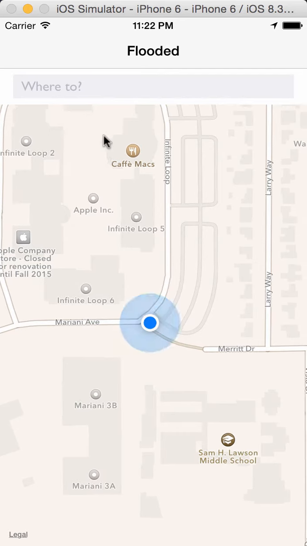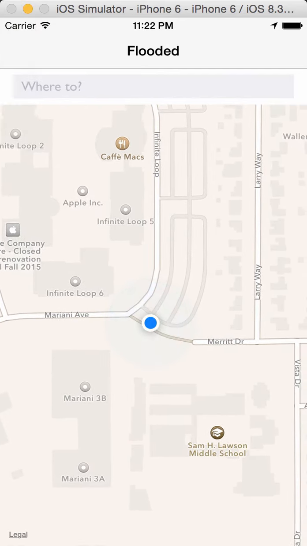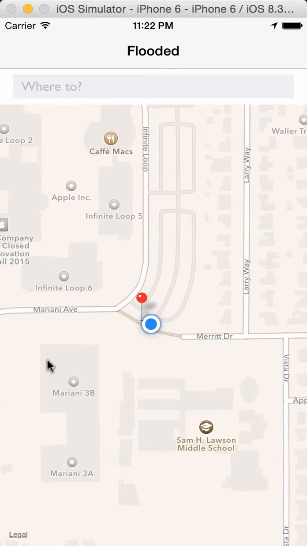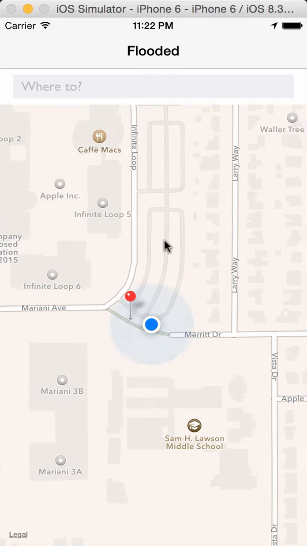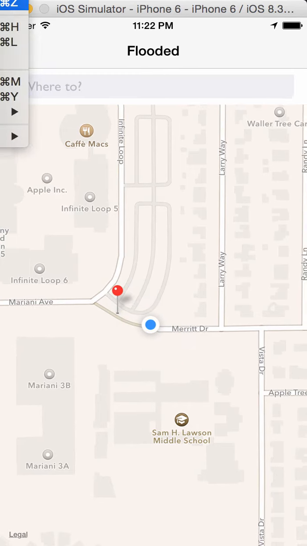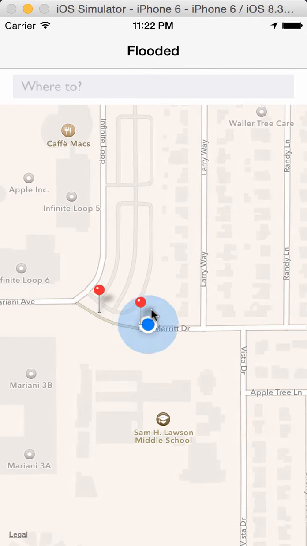All right, so basically, here's the app. It's a very simple app, and you can actually shake the phone. Once you are in the flooded area and you see that it is completely flooded, you just shake the phone, and it's going to drop a pin. That pin will eventually look like something else, not like a pin. I can drop another pin over here, which indicates that Merit Drive is flooded.